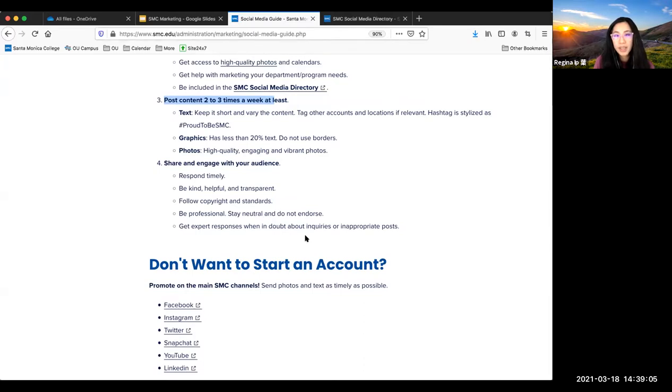and try to work from a customer service oriented point of view, because I've worked with some staff where, because it's on Facebook or something, they might use their personal account and then make comments from their own perspective versus how SMC would like to communicate with students. So keep that in mind.